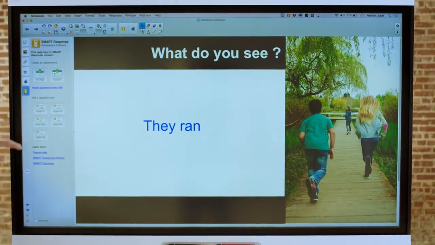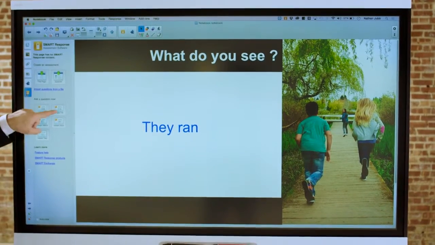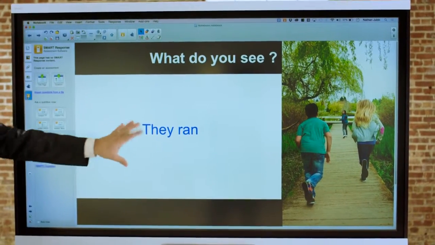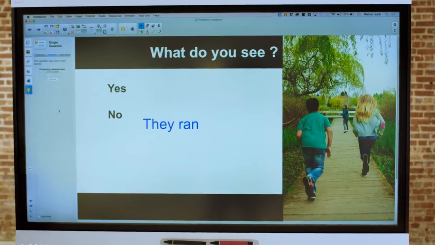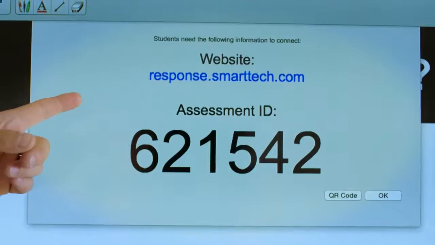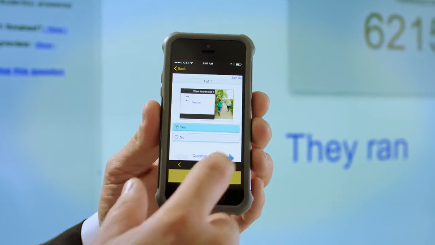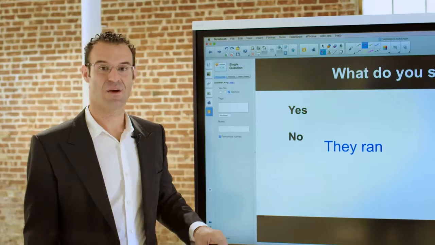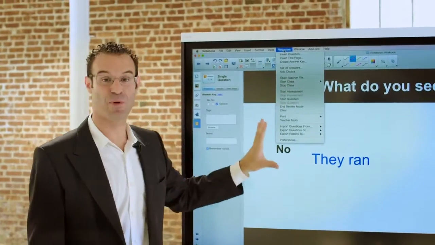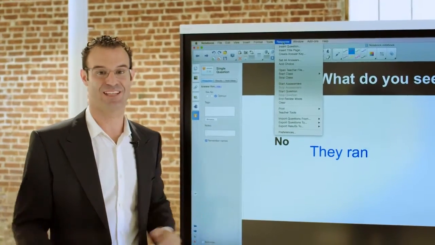Using the Response tab, a teacher can take existing content and add any type of question right inside of it. So let's say the teacher's curious to see if the students think this is a good descriptor for the image. Teacher selects instant yes or no. Students are then prompted to go to the website and type in the assessment ID. Once connected, students see an image of what was on that Notebook page. Once tagged, all that data can be exported to your own data tool, or you can use SMART's data management tool to analyze the results.